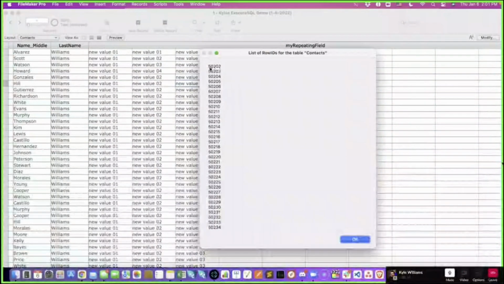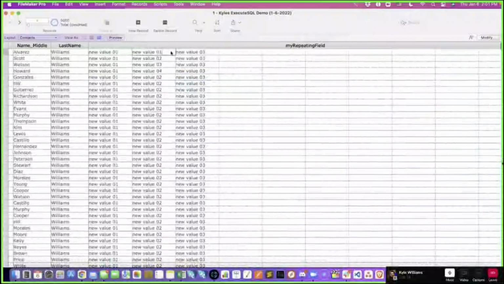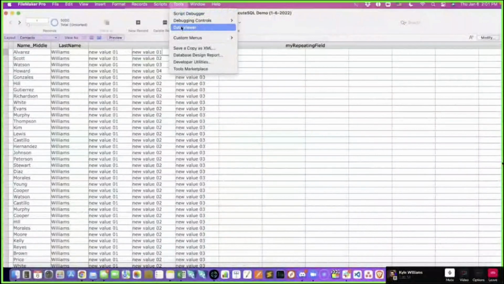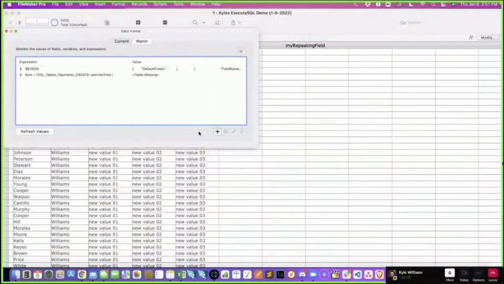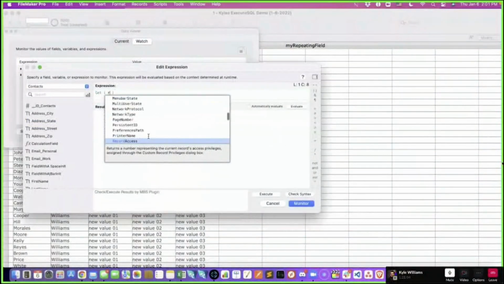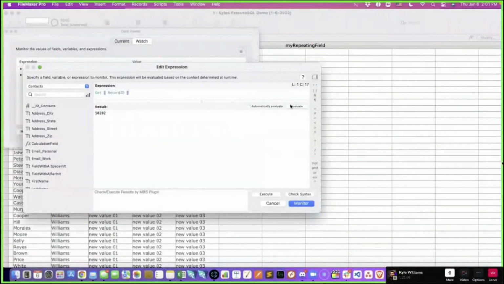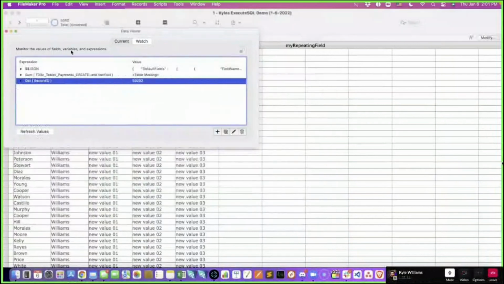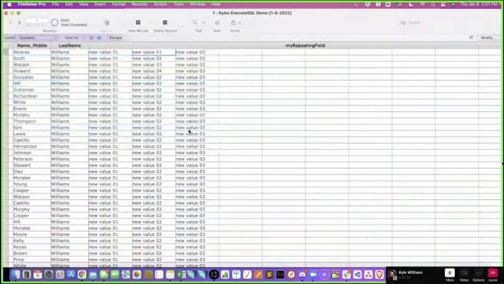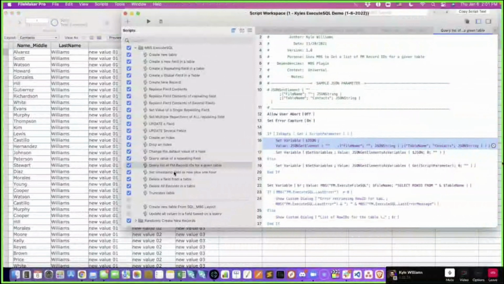That's our first record ID, 50202. If I go up to the very first record and I open up the data viewer and I go to watch and I do get record ID, evaluate it, 50202. So that was correct. All right, so moving on.